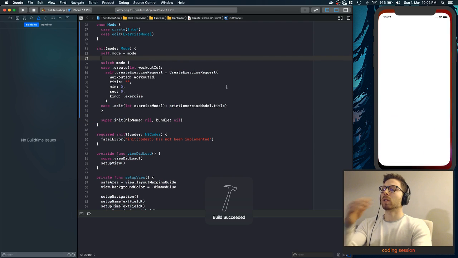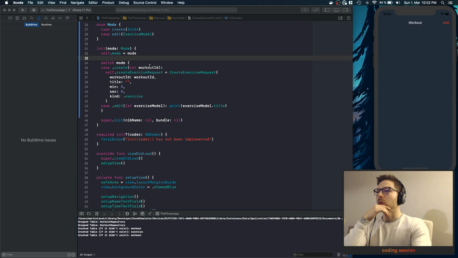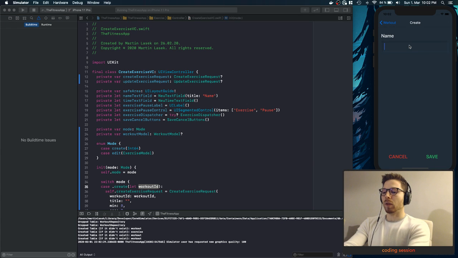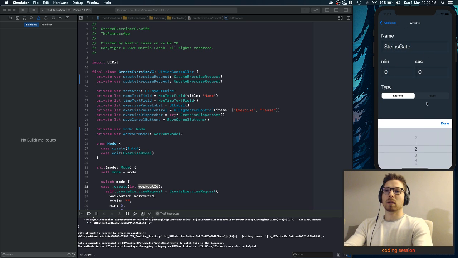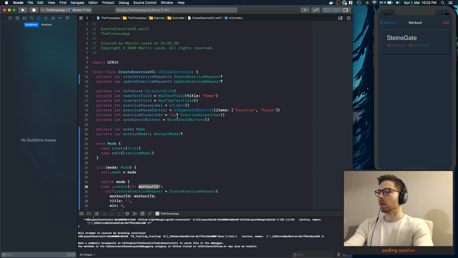Done. We weren't using the workout ID. Let's see if we can still create everything, because we didn't add any new features, we just refactored. And let's see if we broke anything. Minute, 20 seconds, pause. Oh, we won't see that exercise. There we go. Everything still works.